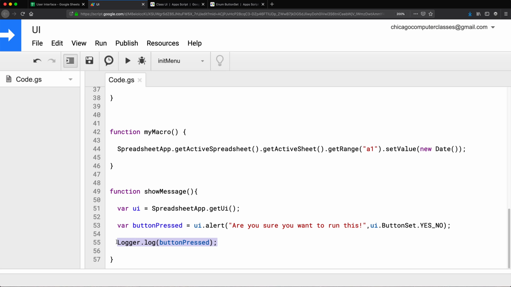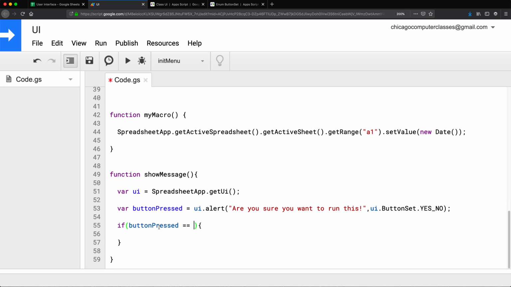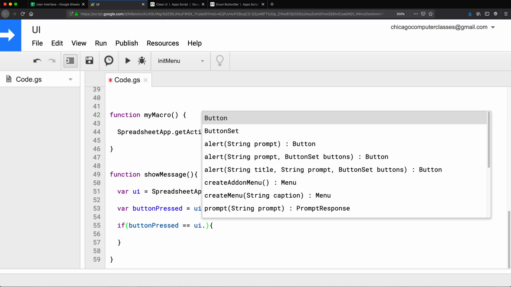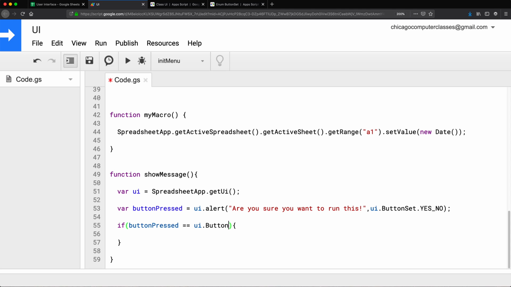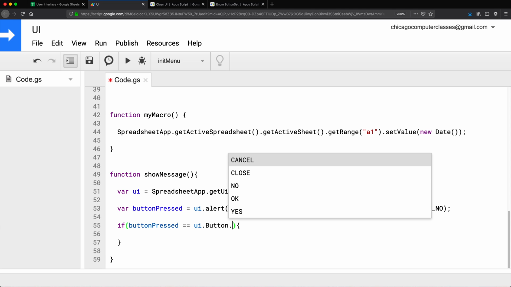of if statement. So we can say if that button pressed is equal to, and we're gonna check if it's equal to yes. So the yes is coming from this UI again, dot button, because it said it's gonna return a button. And let's see what buttons we have. So we wanna check if it's the yes one.